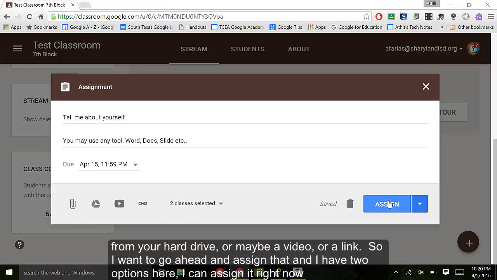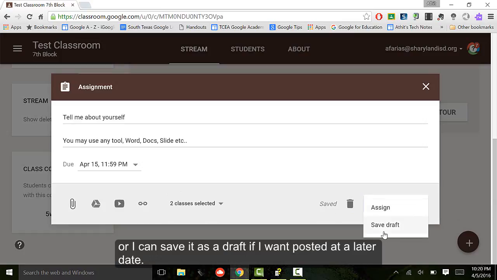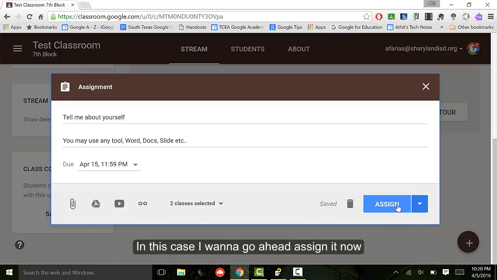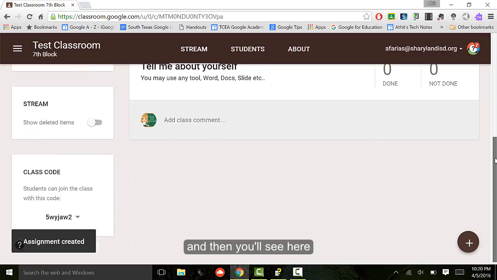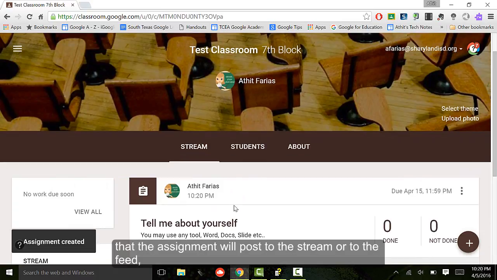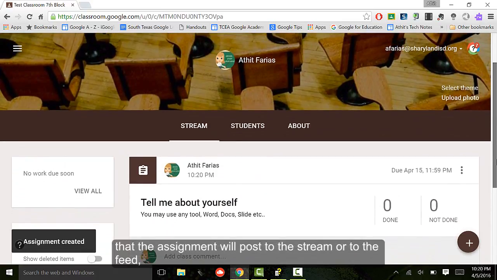So I want to go ahead and assign that, and I have two options here. I can assign it right now, or I can save it as a draft if I want to post it at a later date. And in this case, I want to go ahead and assign it now. And then you'll see here that the assignment will post to the stream or to the feed.